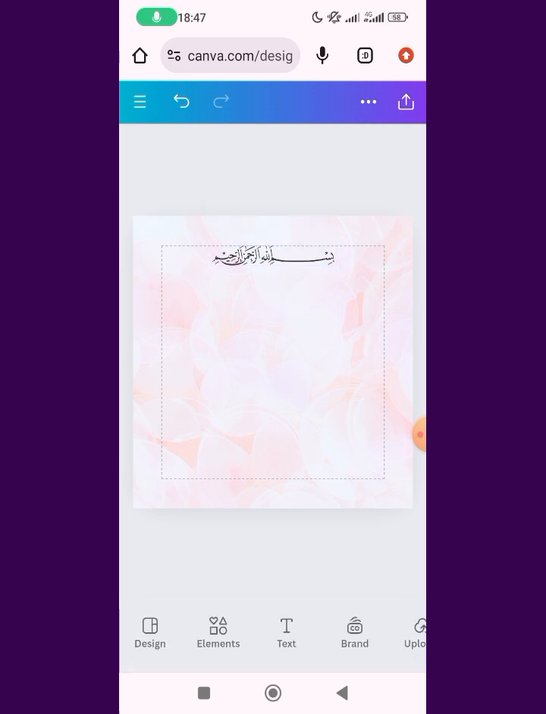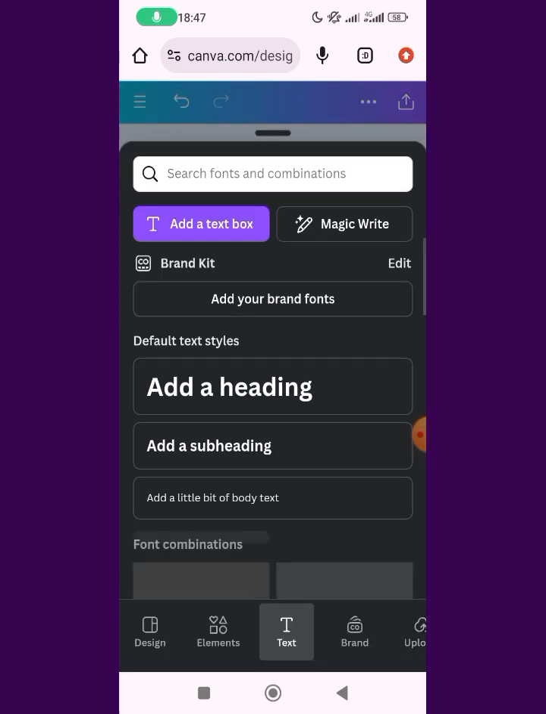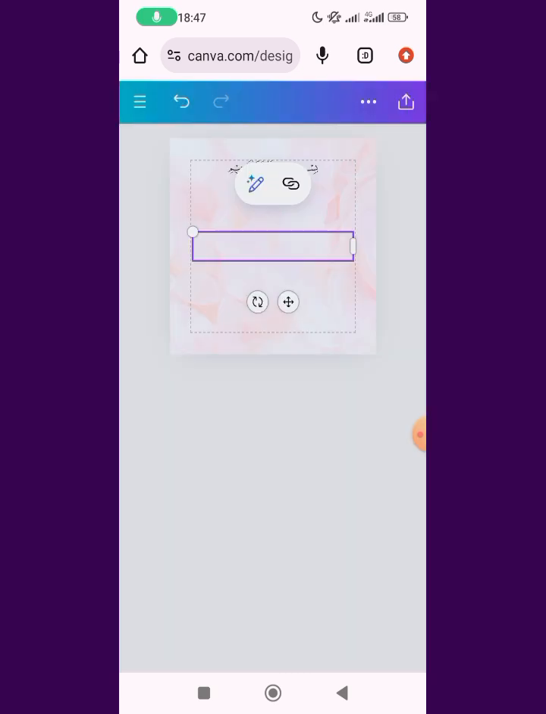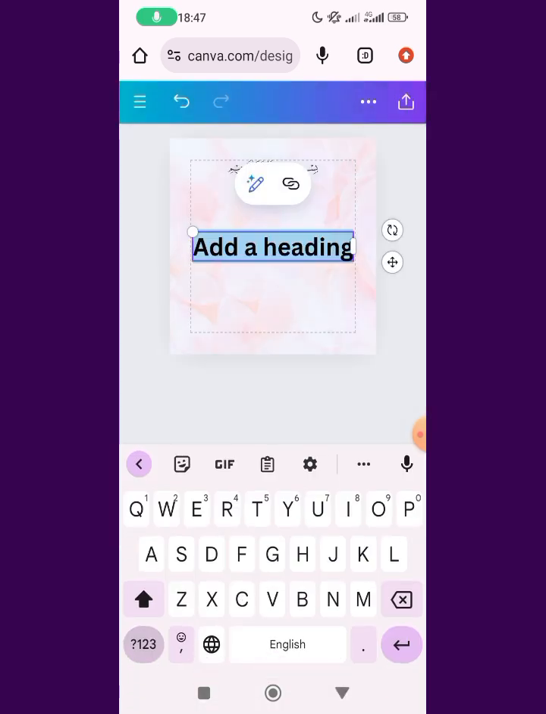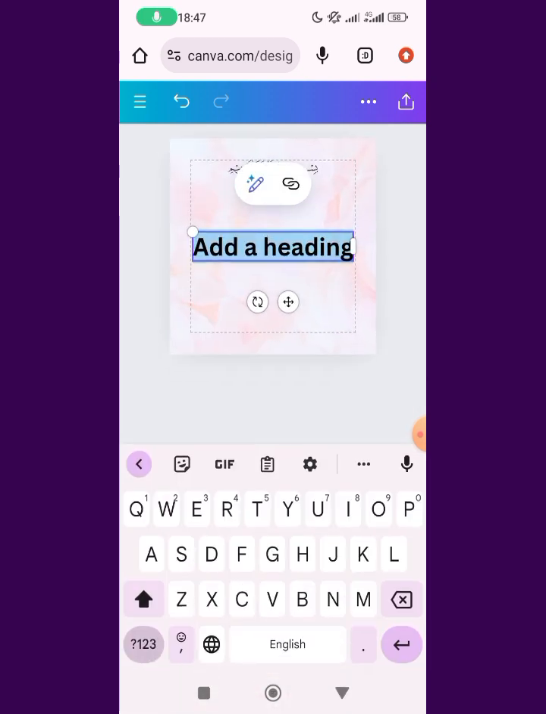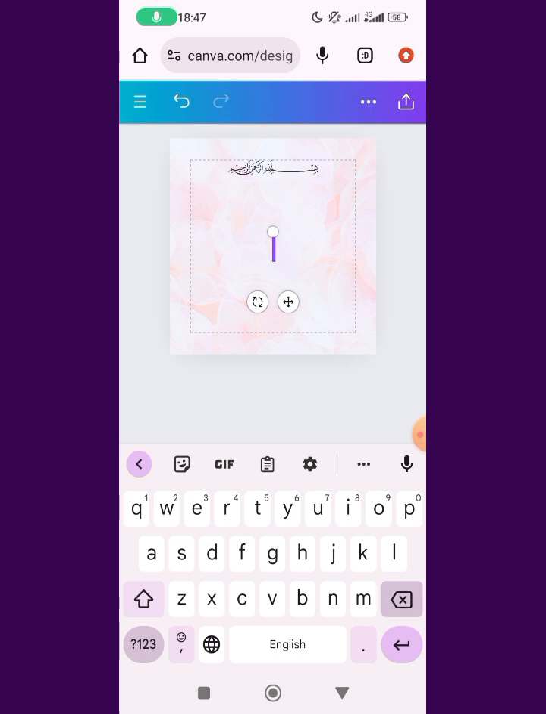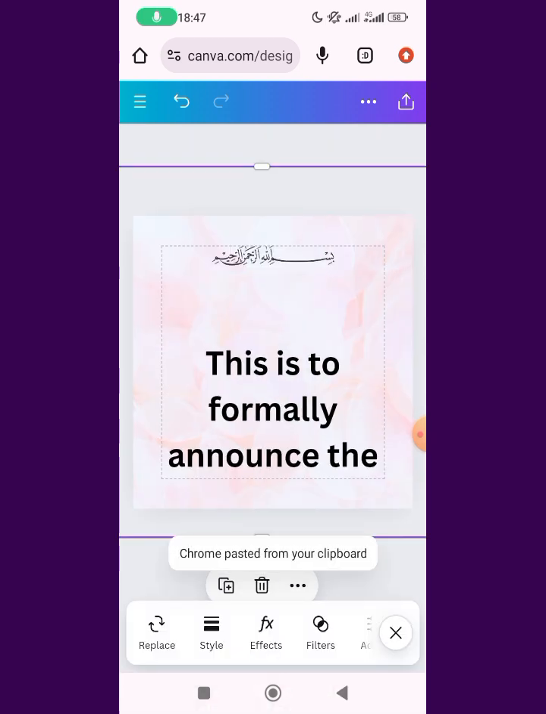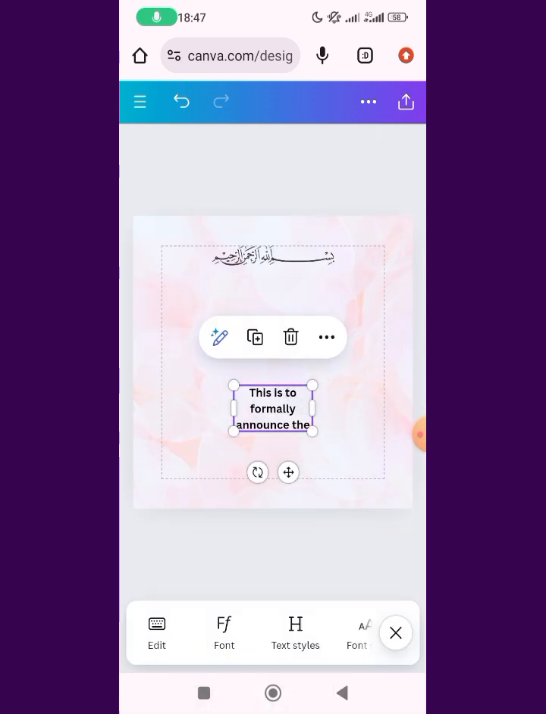So the next thing we'll be doing is to input the text. I'll click on add a heading. Once I click on add a heading, I've already copied the text I want to use. So I'm just going to click on it, click on edit, and input the text. I'm going to paste it here. So this is to formally announce something. I'm just going to reduce it so that it will just be one line.